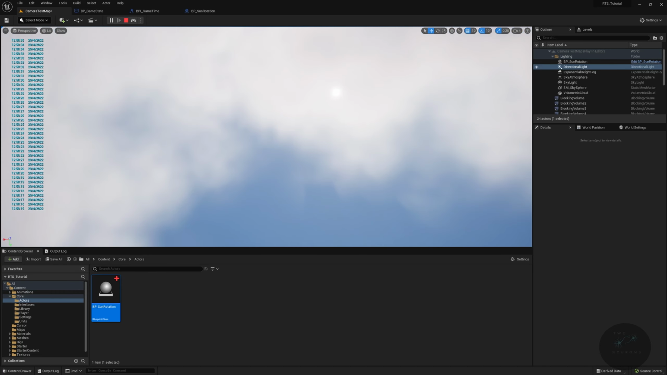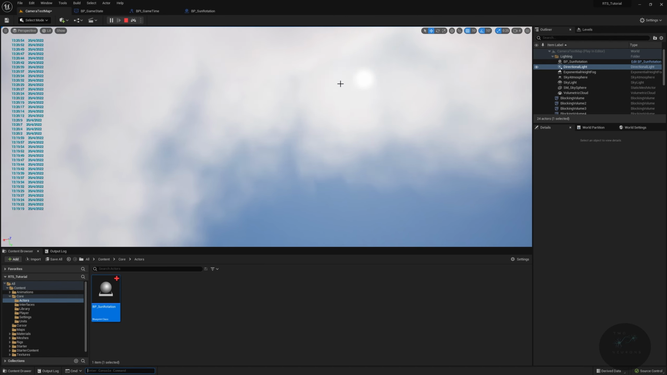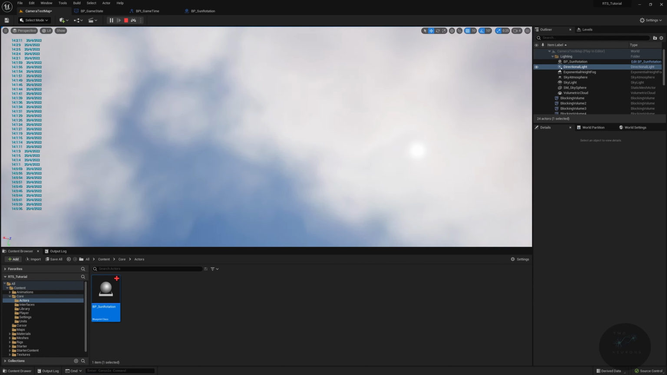I've got it set to midday, and it's right there in the clouds. All I'm going to do is hit the tilde key and type in slow-mo 5. And there we go. We can see it's moving away from my mouse. So there it is again. Clouds are kind of obscuring it, but as it continues, we can see that it's moving.